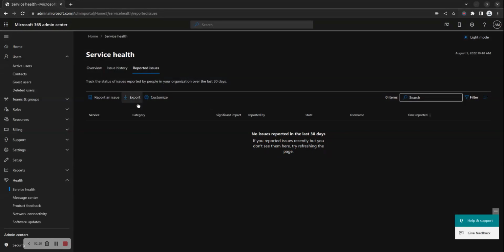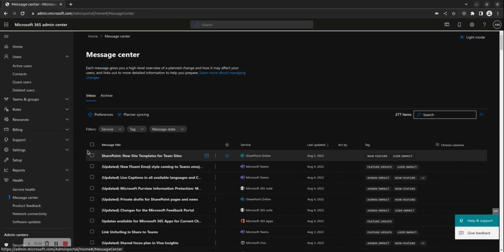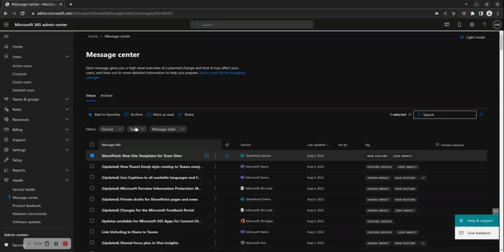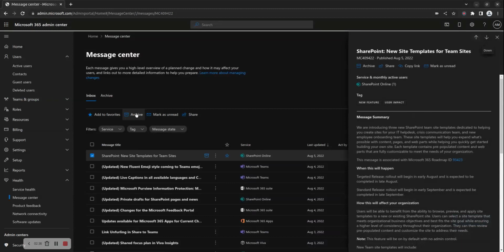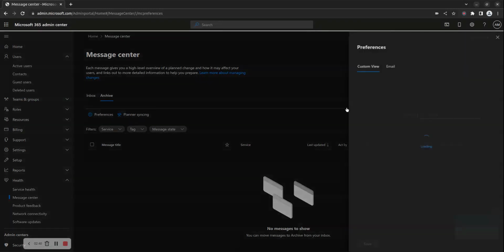Message Center. Each message gives you a high-level overview of a planned change and how it may affect your users, and links out to more detailed information to help you prepare. You can check older messages in the Archive tab. You can also create custom views of the Message Center and configure email alerting properties by clicking the Preferences button.